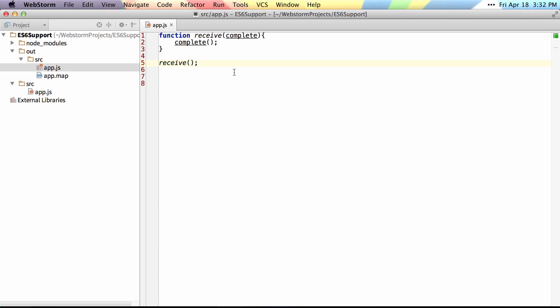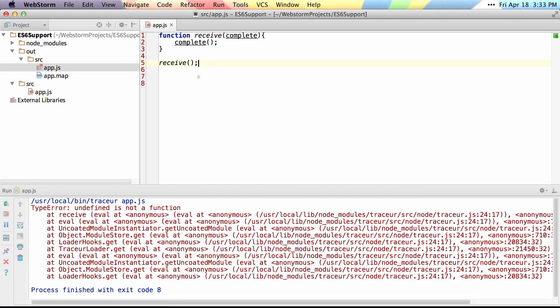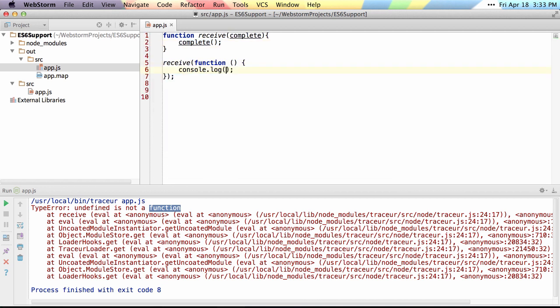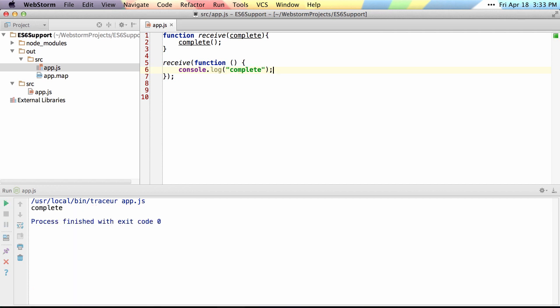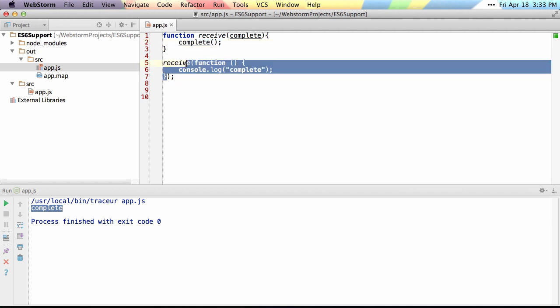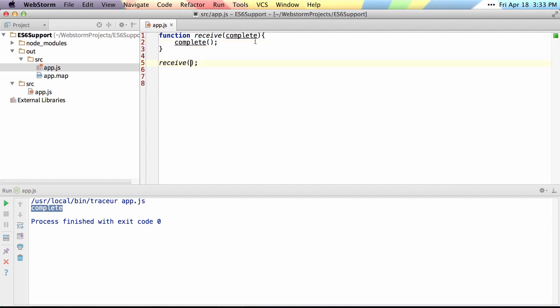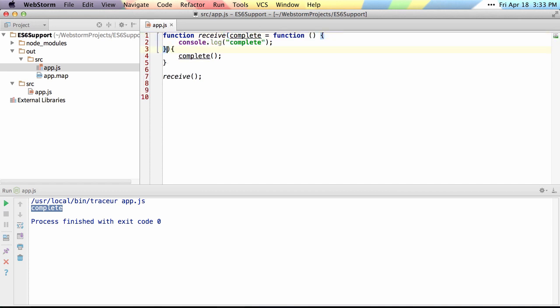Now where this gets a little bit crazier is when you assign a default function to one of the arguments. So right now complete is undefined, so it'll say undefined is not a function when I try to invoke it. But if I pass in a function and say log complete and I run this, you can see it logs complete out because it invokes it when it's passed in. But I can actually take this function, I'll cut it out of here and then assign that as the default function, and then I'll rerun it and you'll see I still get complete.